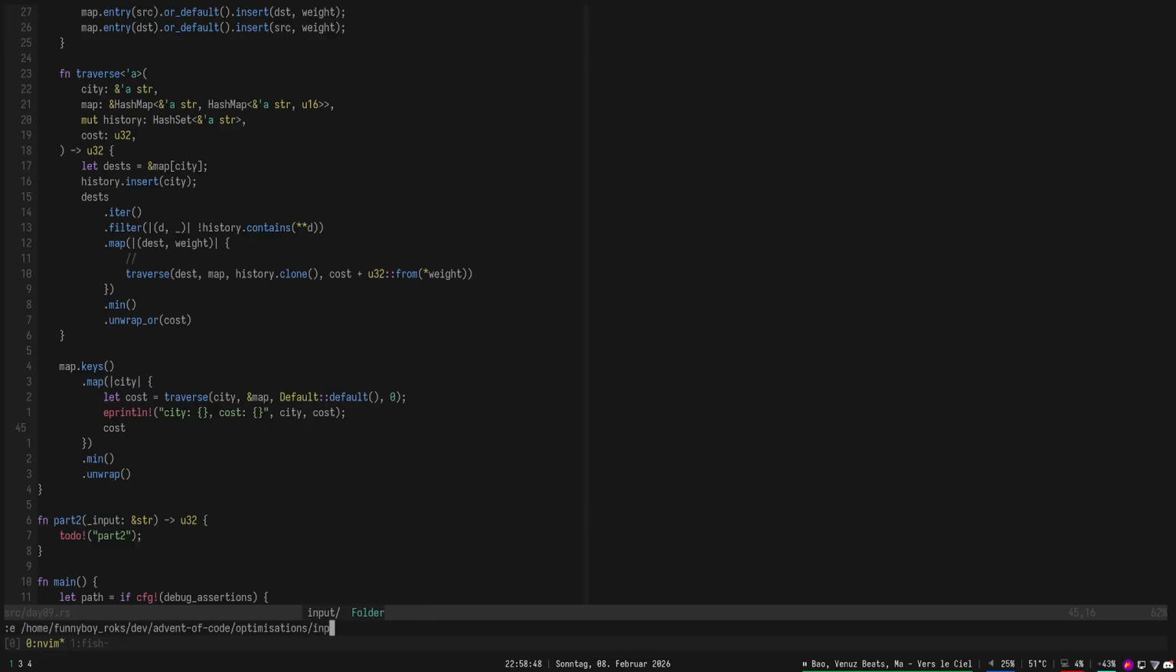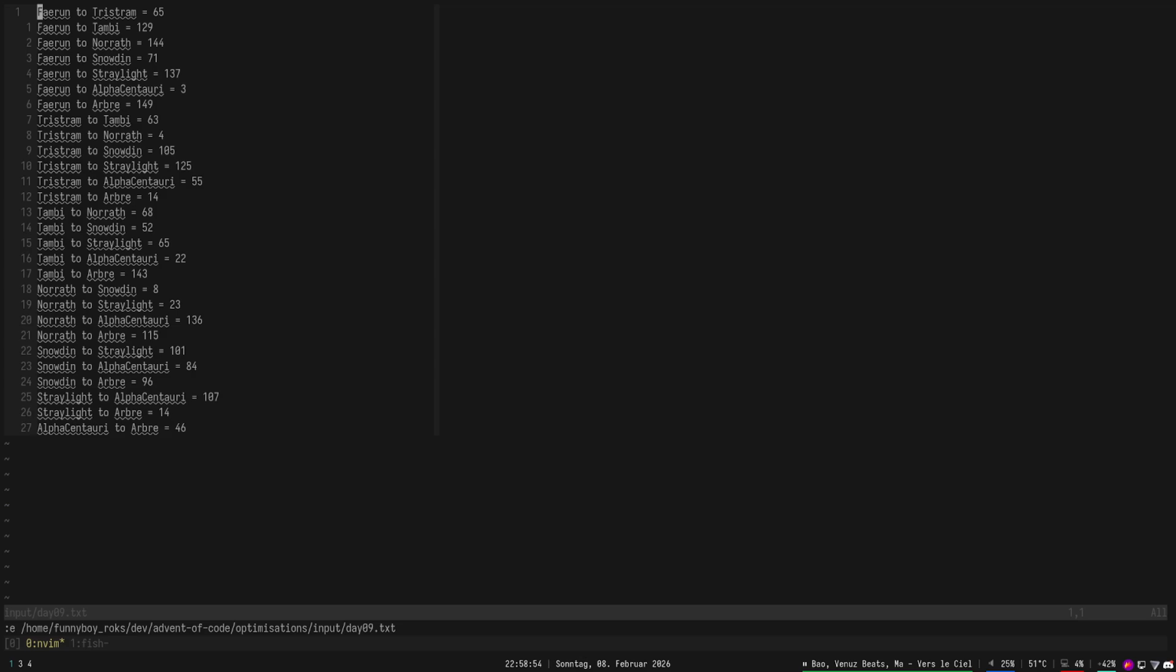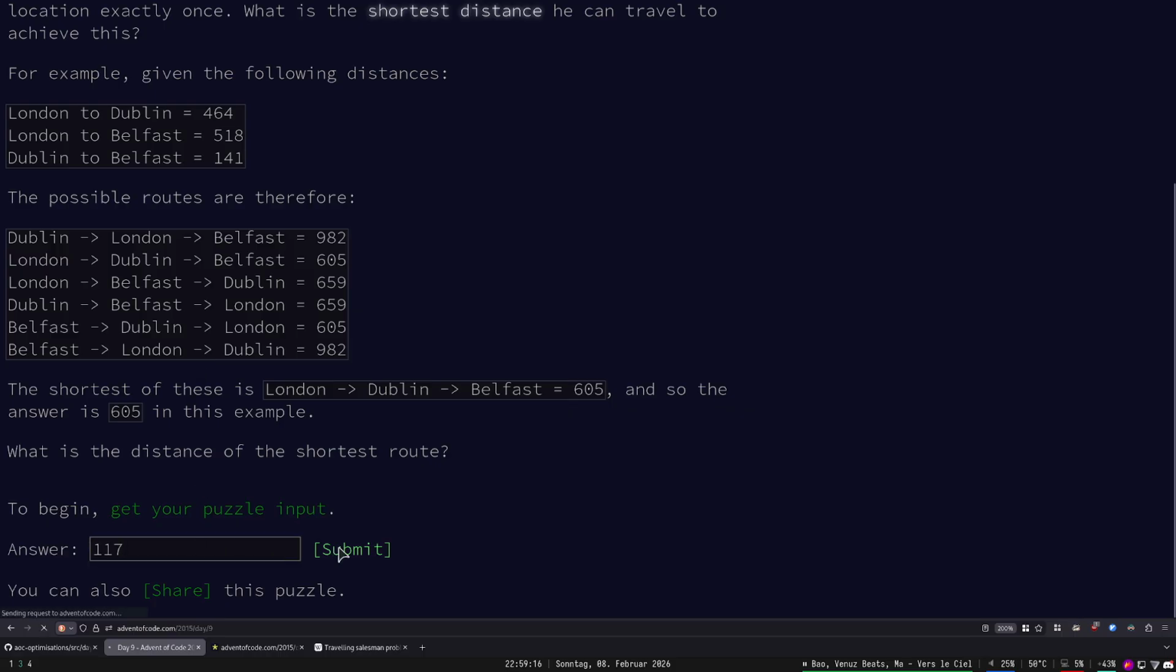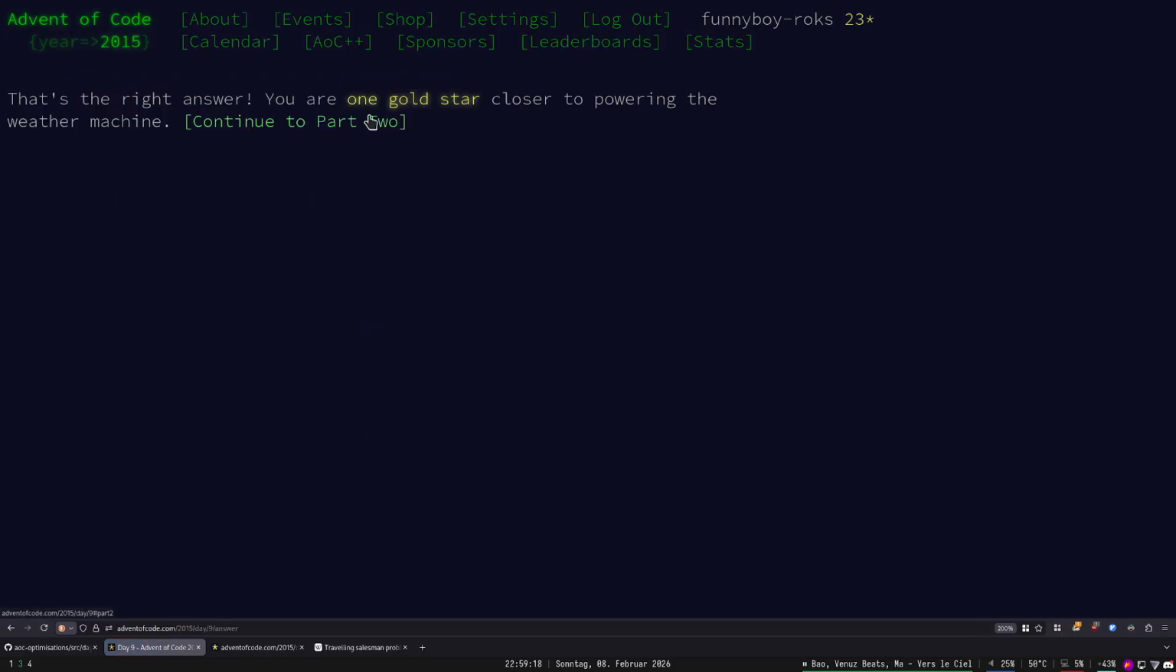So the input day 9 example.txt, or not example, but the real input.txt. I mean, we do have Faerun to Alpha Centauri is 3. So there are some small numbers. I feel like it's wrong because there are some really big numbers too. You know what? YOLO. So at 117. Hey, that's correct. Very nice.